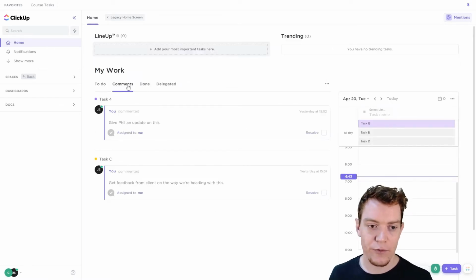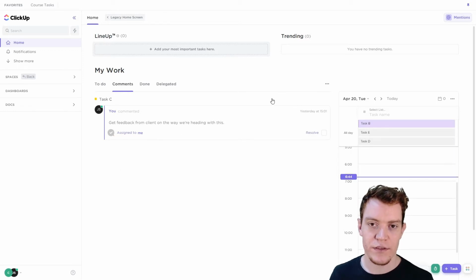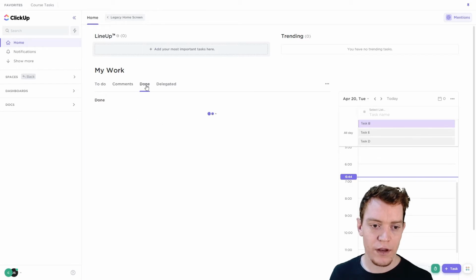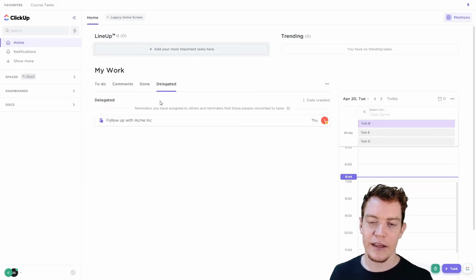So here I have a tab for comments. So these are all the comments that are assigned to me. So you can see I've currently got 2 comments. If I resolve this one, then it will get removed. So this is a list of all the assigned comments that I haven't yet dealt with. Then I've got all my done tasks and then delegated. Delegated only works with reminders, which we'll talk about later on in this video.